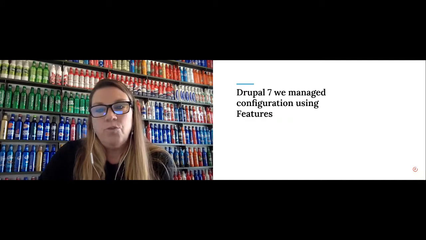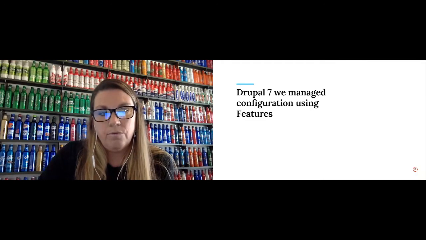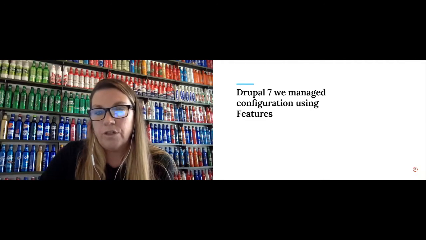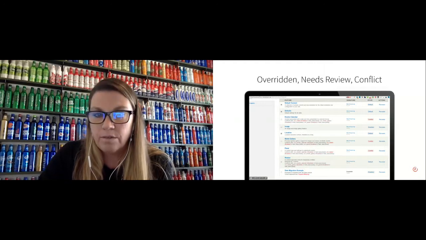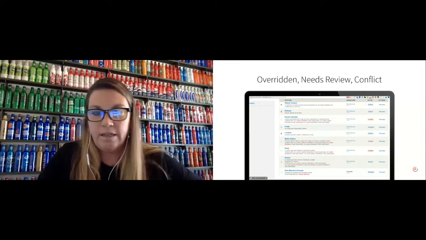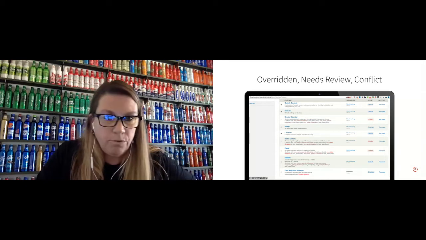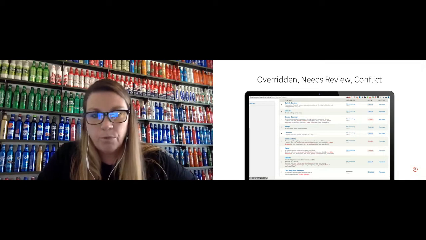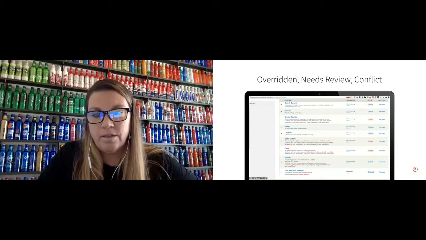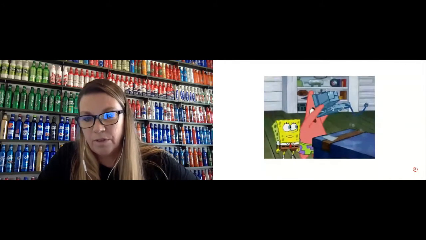So in Drupal 7, we manage this using features. Anyone who has used Drupal 7 or even previous versions has probably used features, and people may be familiar with a screen like this. This is a typical features page that you might see, and there was always a lot of overwritten, needs review, conflict. It was really hard, in my opinion, to maintain, and for me, features kind of made me feel like this.